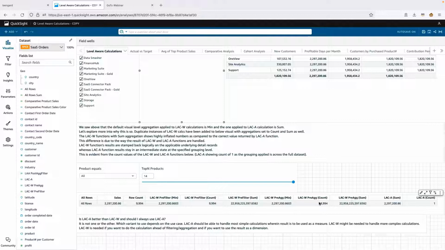Likewise for the pre-ag, right? You can see when the sum is brought in, the value is very much inflated. Why is that happening? It's because this value, the 2.2 million that's calculated, is stamped back on the logical records, which we had 9,994 here. So it gets multiplied by as much, and that's this number, right? Likewise for the pre-ag. Versus when it comes to the aggregate function, that's an internal result set that it creates. So when you're saying compute the sum of sales across the full data set, it does that and it comes out with one record. So you can see here for the LAC A function, the count is 1, which is why the default aggregation applied is sum and it still comes out correct, right?